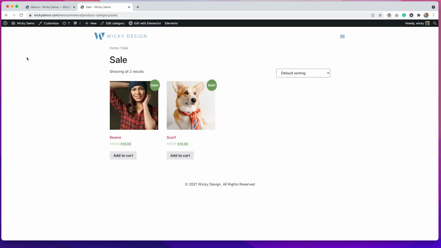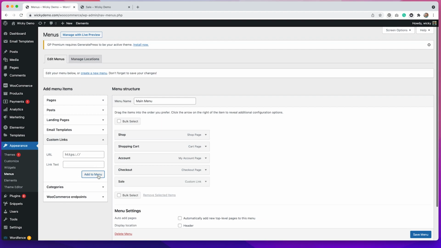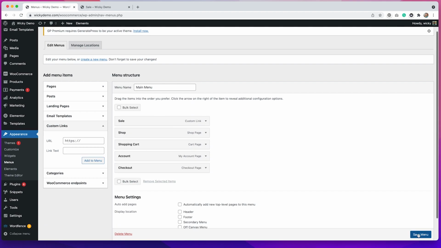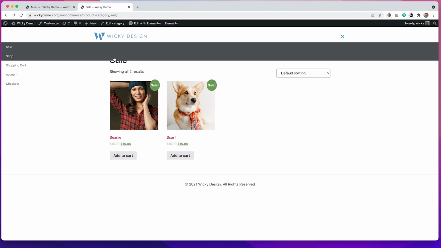If we go back to our page, this is the link that we'll need to copy and paste into our menu. So I'm going to copy this, go back to Menu, and then paste that URL here. And then I'm going to put sale as my link text. And then I'll hit add to menu. And you can rearrange this however you want. I'm just going to put it at the top and then I'll hit save menu. If we go back to the front end and click on our menu, you can see now the sale page is showing.